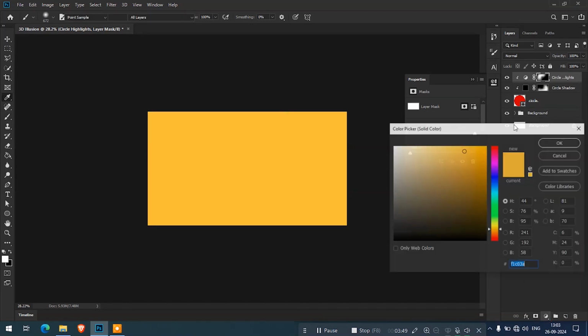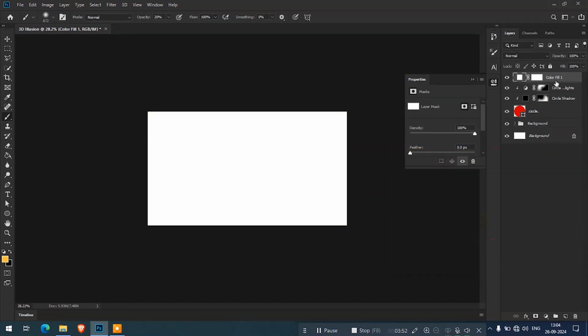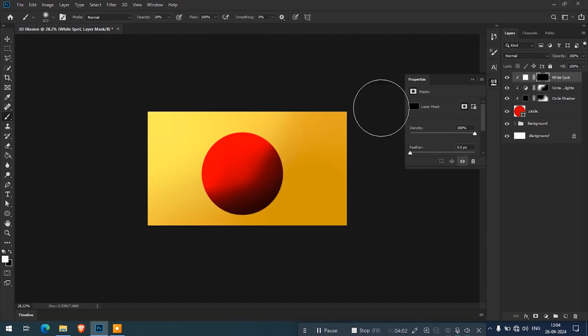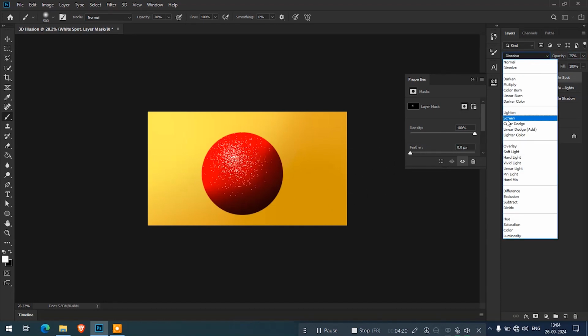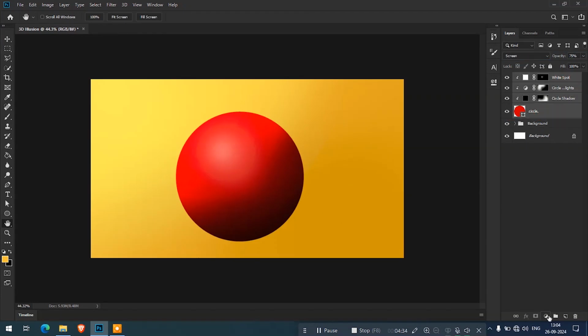Now I will add a white solid color layer and clip it with the circle layer. Rename it to the white spot, and invert the mask. Now choose white soft brush, opacity 20% and make brush smaller. Click once, then increase brush size and click again. Like this. Decrease the opacity and set blending mode to screen. Group these layers together and name it sphere.